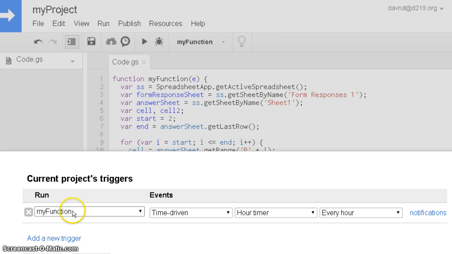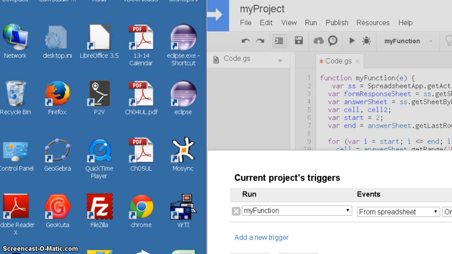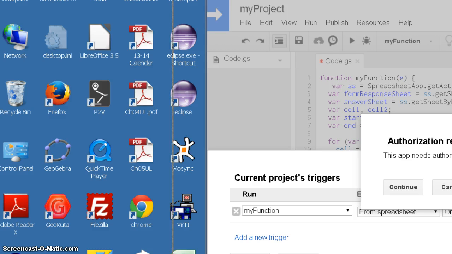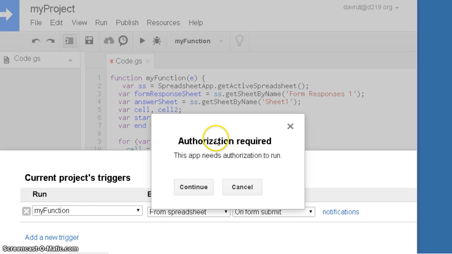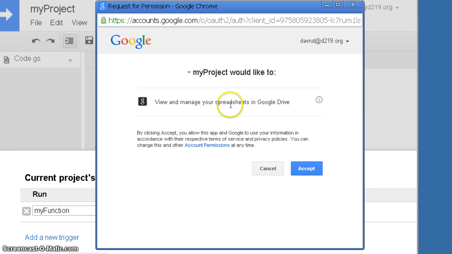We need to run my function, and the event would not be time driven but from the spreadsheet, and it would not be on open but on form submit. We're going to need to click save on here, so let me move this out of the way a little bit to get to the save button. Okay, so click save, and it's going to ask you for the authorization. App needs authorization. Of course you authorize it. Continue. And request permission. You'd like the project to view and manage? Yes, you definitely need to accept that for your script to run.